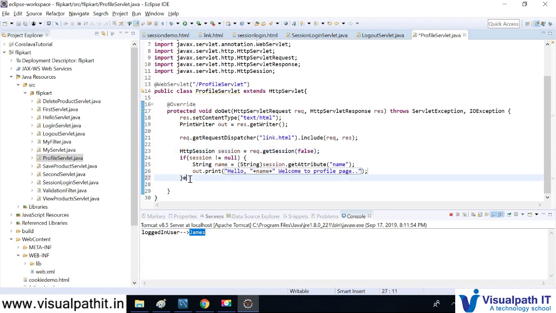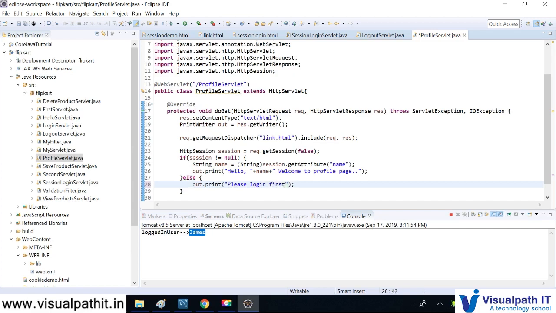So if the session object is not available, if it is null, then we are printing out.print please log in first. So we need to navigate to the login page.